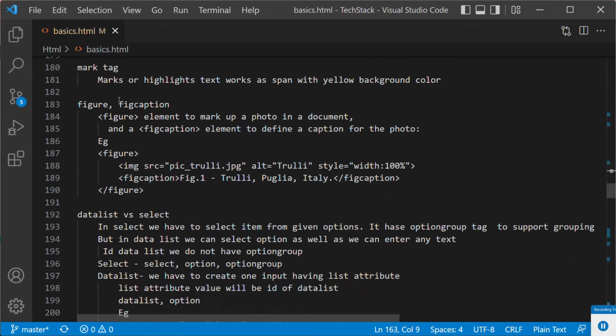Okay, so the next is the mark tag. This mark tag will mark or highlight the text in a yellow background color. It works like a span with a yellow background color.